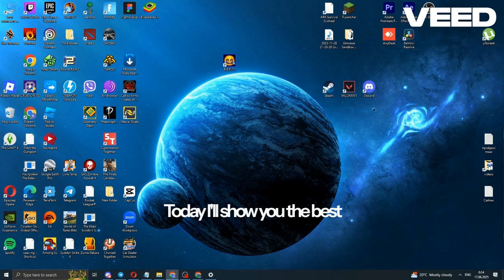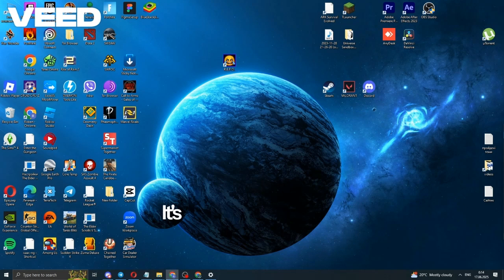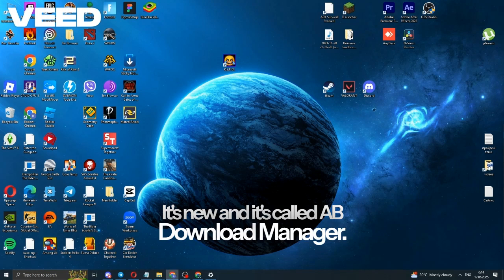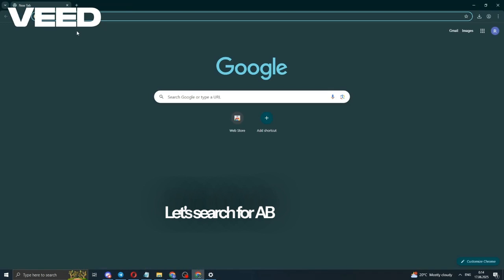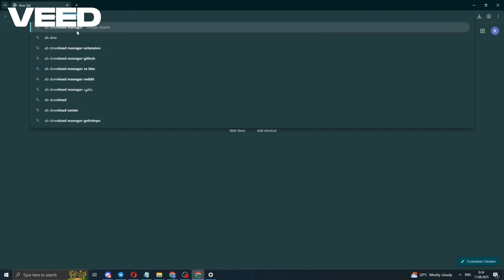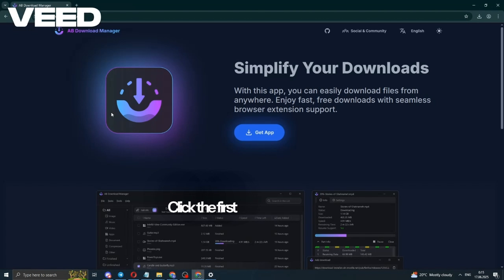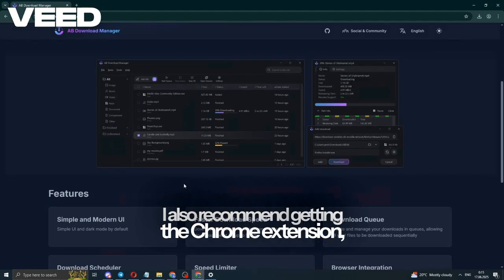Today, I'll show you the best alternative to IDM. It's new and it's called AB Download Manager, the best download manager for Windows. Let's search for AB Download Manager on Google. Click the first link and download the app. I also recommend getting the Chrome extension, it's super handy.